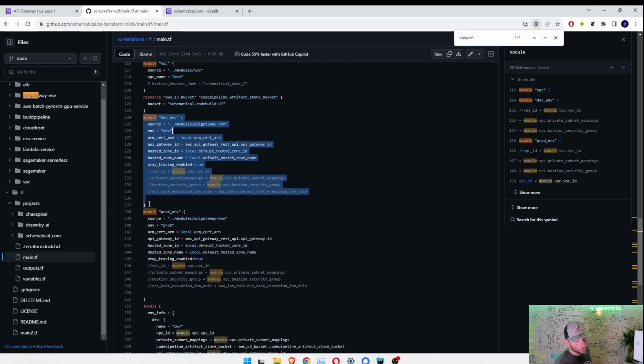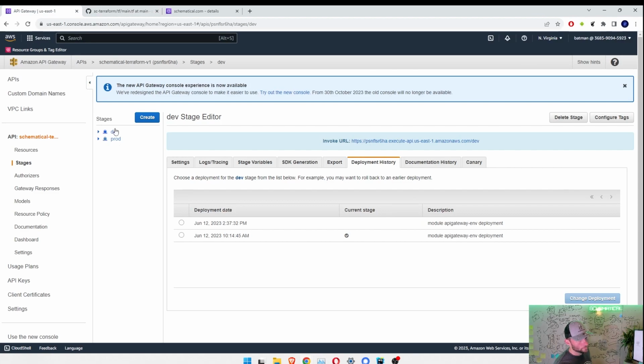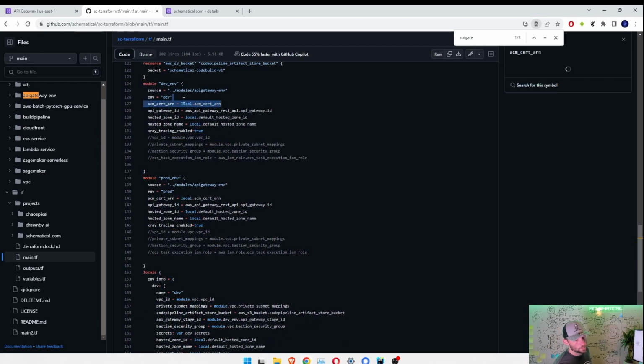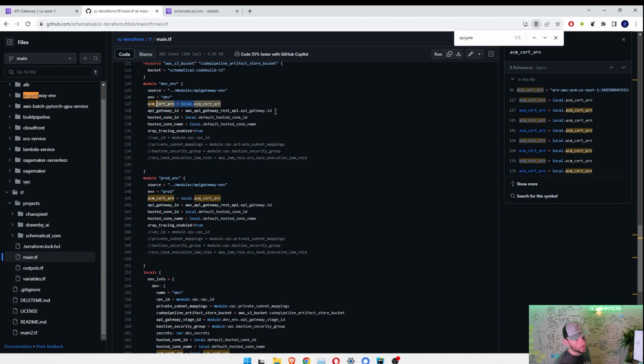Then, because I'm sharing this with other microservices, I'm creating one for the dev. So this is a dev environment, one stage basically, one as this dev, and then one for production right here. So again, this is the actual module in use, prod environment there. We'll go over these variables in more detail later, but since they're both using the same schematical.com, we're going to pass it the schematical.com cert. We're going to pass it the API gateway we created.